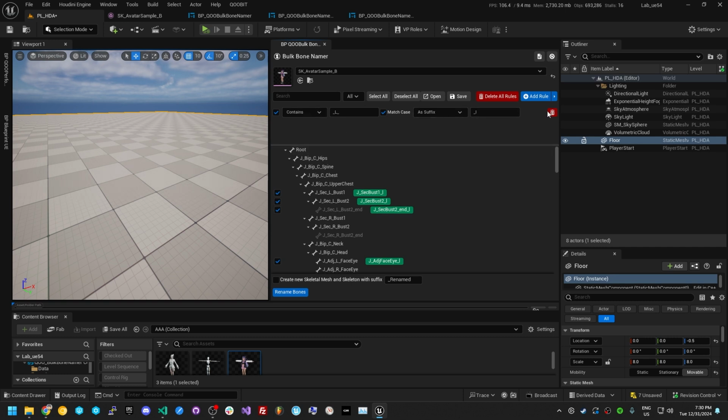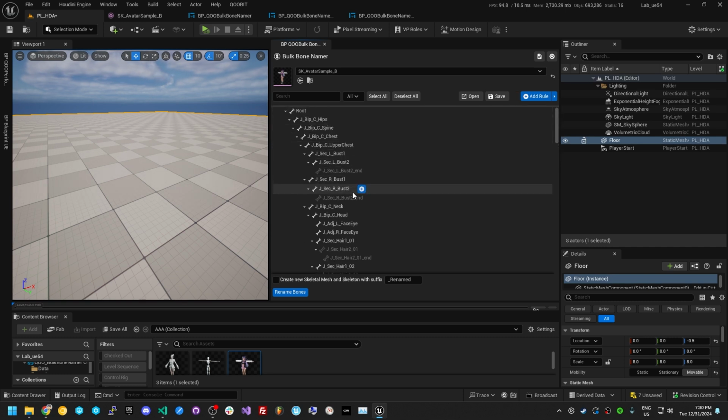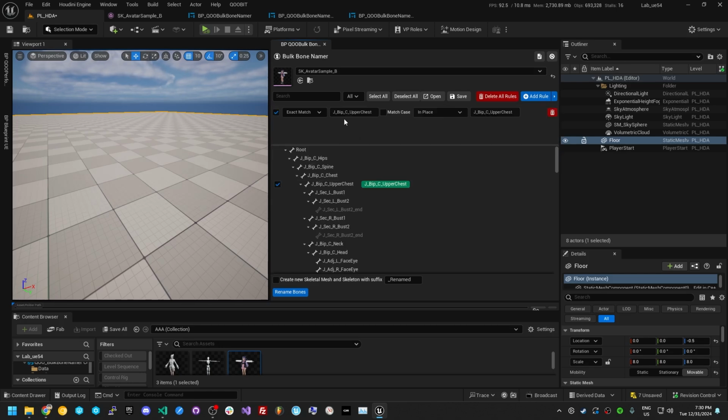With the exact match rule, what's really useful is if you have very specific naming that you can't really capture with rules, or alternatively, you have a broad scope rule and you've captured a bone that you didn't want to capture. You can click the add exact match rule and just define an override for the name with an exact match rule at that point.